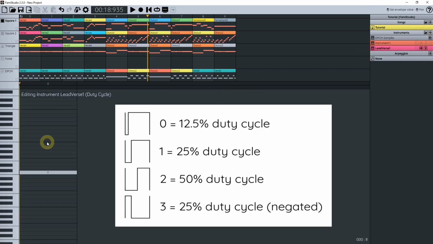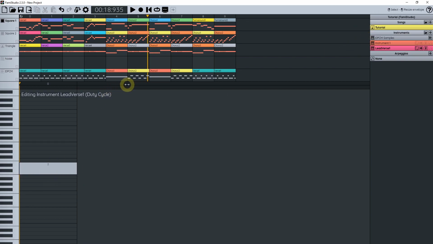Another thing you can affect is the duty cycle. The duty cycle affects the shape of the square wave that gets generated by the NES. 0 sounds very nasal. 1 sounds a little bit less nasal. 2 is like a 50% square wave. It sounds very perfect. And 3 sounds exactly like 1, so I'm not going to play it.